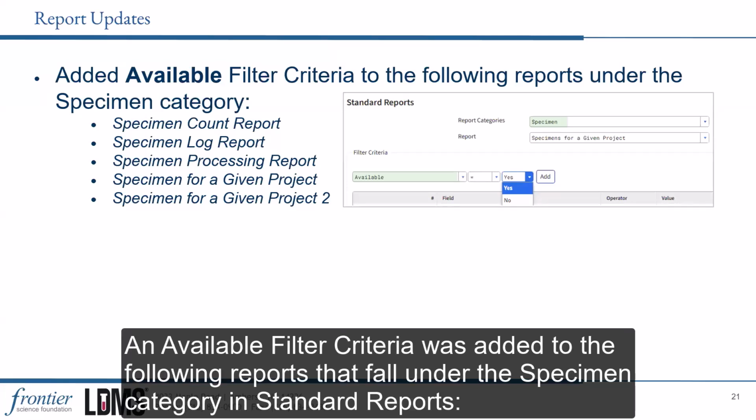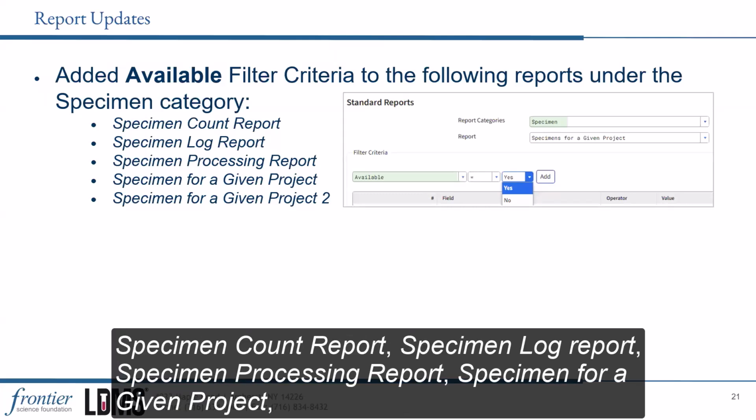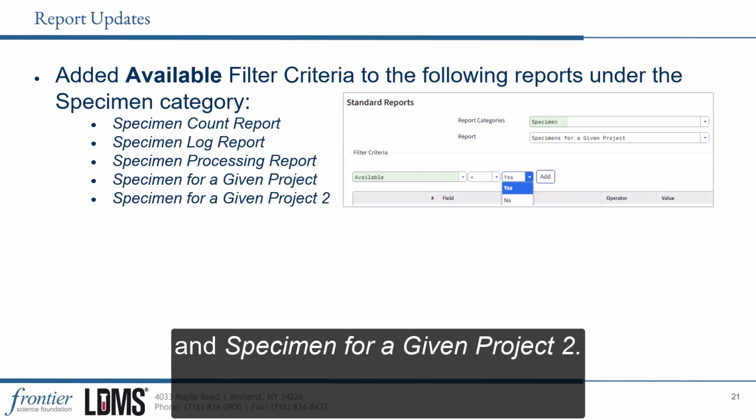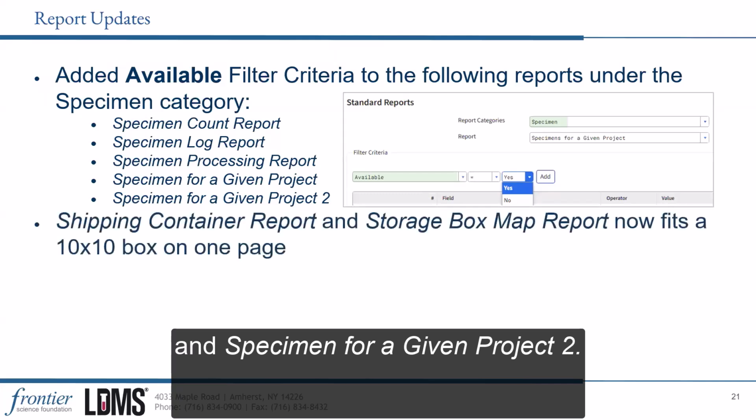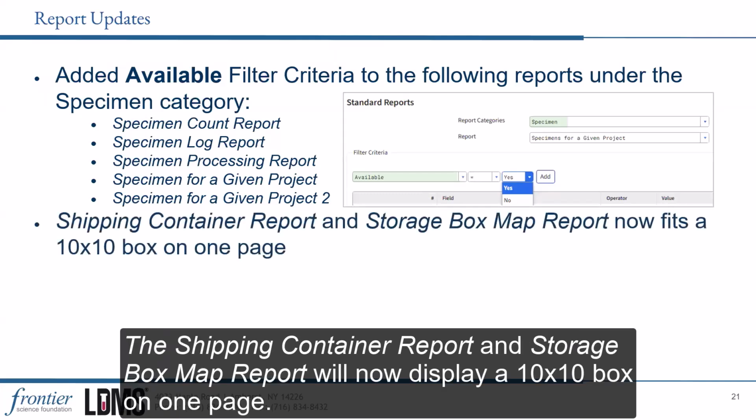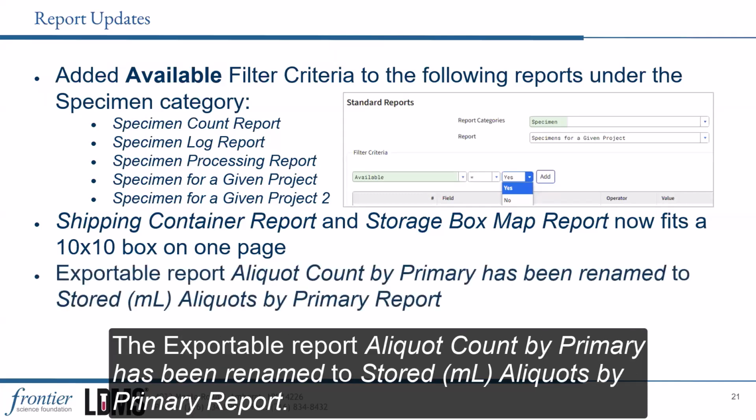An available filter criteria was added to the following reports that fall under the specimen category in standard reports: specimen count report, specimen log report, specimen processing report, specimen for a given project, and specimen for a given project 2. The shipping container report and storage box map report will now display a 10 by 10 box on one page. The exportable report, aliquot count by primary, has been renamed to stored aliquots by primary report.